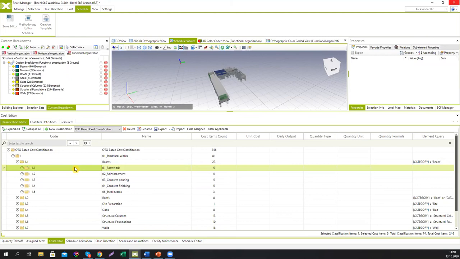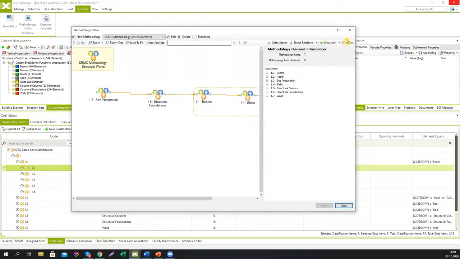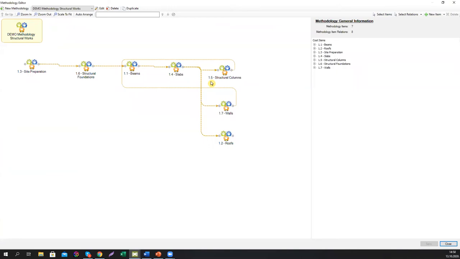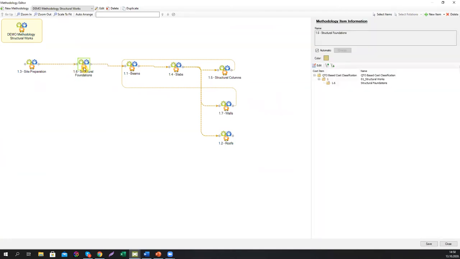Well, we can simply just modify only one level of organization, only the level of organization on methodology. So what we're going to do, we're going to make what we call in our software second level of methodology. Okay, we have defined the main groups of works, but what if within beams we want to define all these four activities that I just mentioned? Well, simple. You can just go into this.